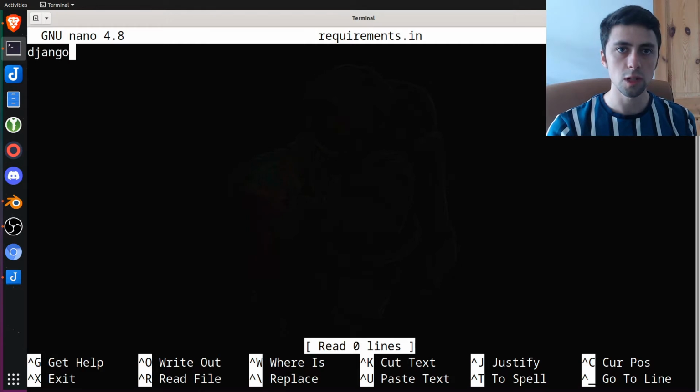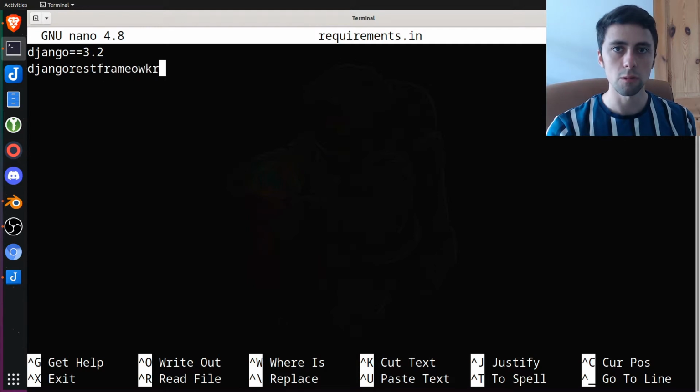So we want to do Django, and we can actually specify a version. So Django 3.2. We want Django REST framework, which is what we'll be using. Framework. This needs to be spelled correctly. JOSA. We also want Django CORS headers. I don't know if that's one. No, I think it's like this.